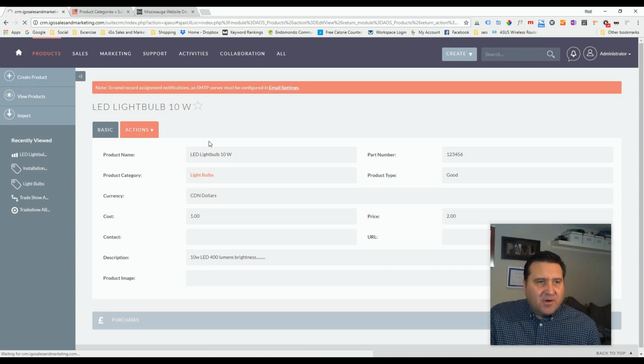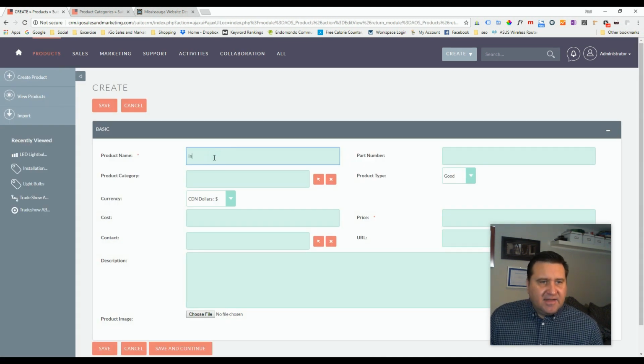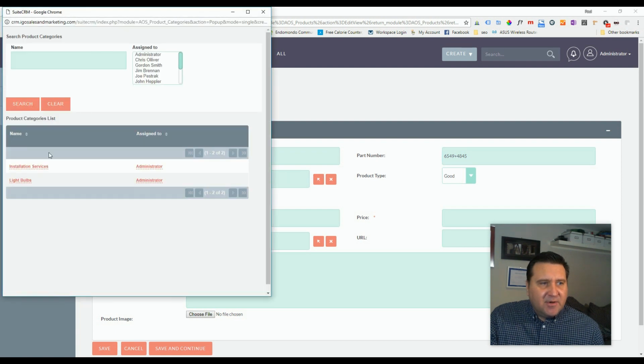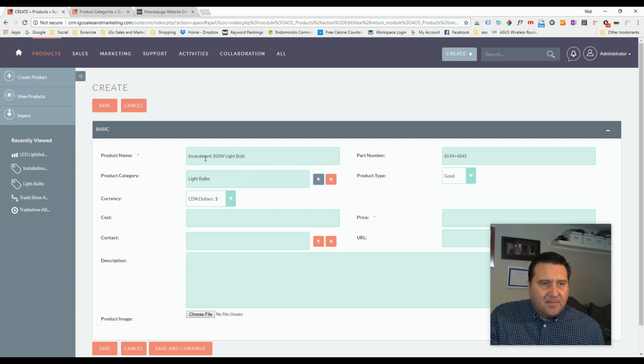So I'm going to just create one more. I'm going to say a 20 watt light bulb. Let's say incandescent, 100 watt light bulb. Product code, who knows. Product category, I'm going to pick these are light bulbs as well. And it's a good, and cost is 50 cents, and price is $3. Okay, very bright, incandescent, 100-watt bulb, 1000 lumens, whatever your description is for your product. So I'm going to save that.